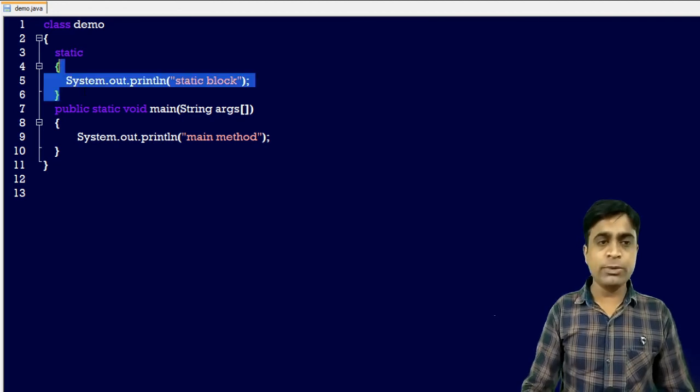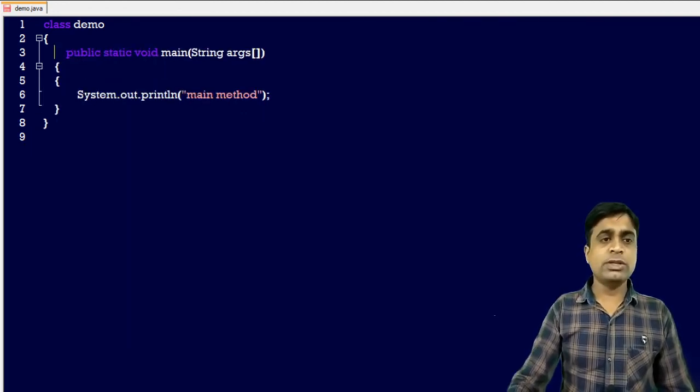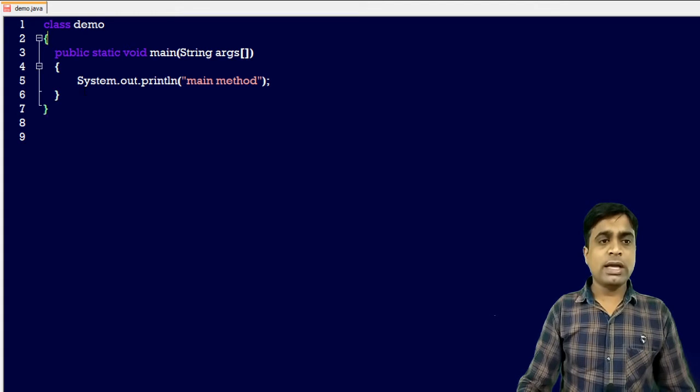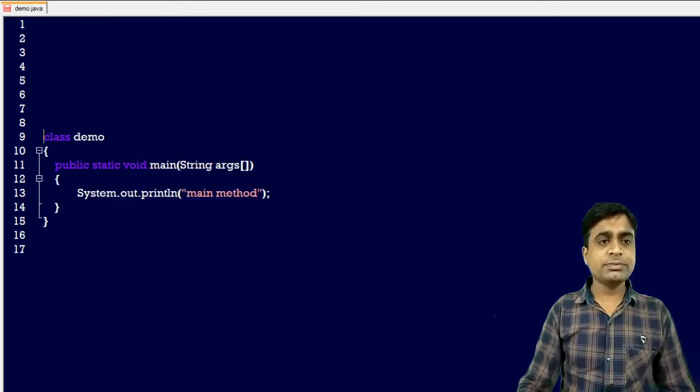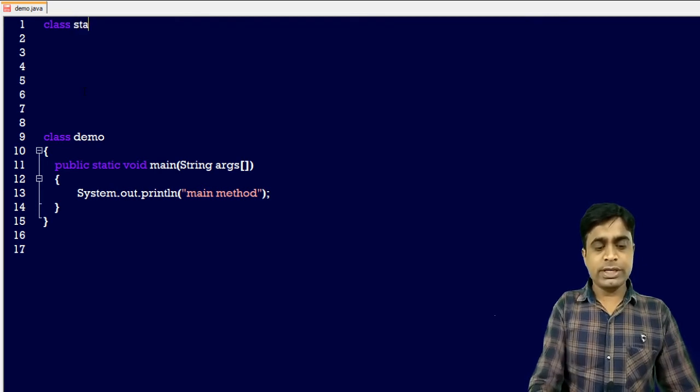First of all, I am removing the static block. You can understand what the use of the static block is. I am just creating one class, that is class static demo.